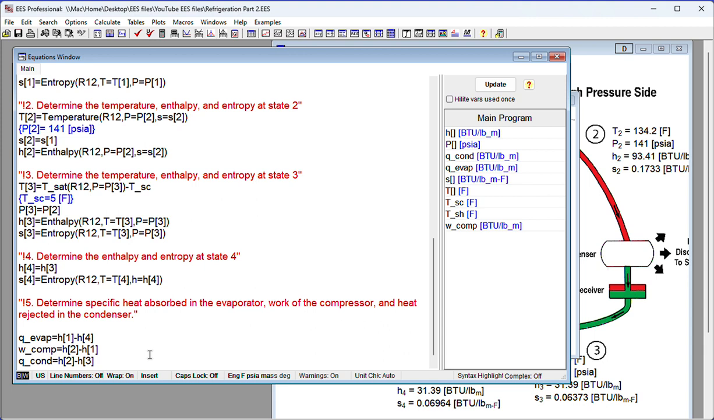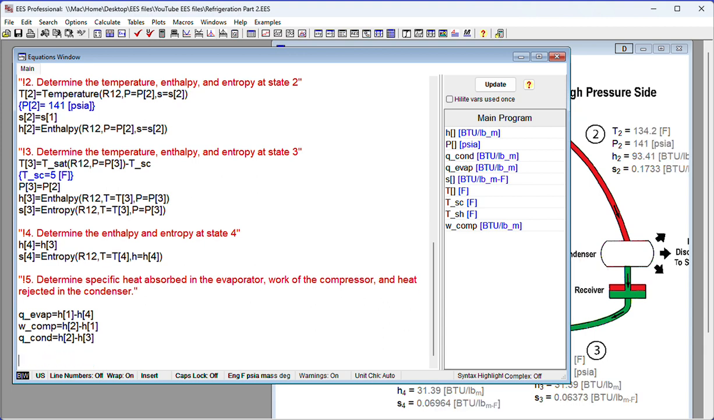And let's say, so the heat rejected in the condenser, Q rejected, should equal Q condenser. It should also equal the heat of the evaporator, absorption, plus the heat of the work, the heat put into the compressor.